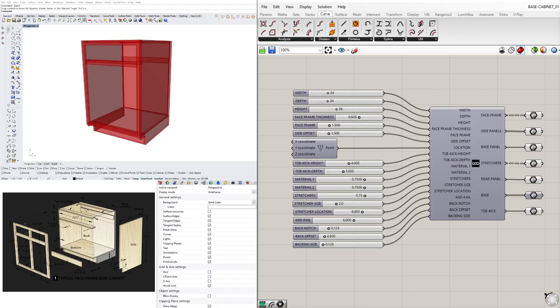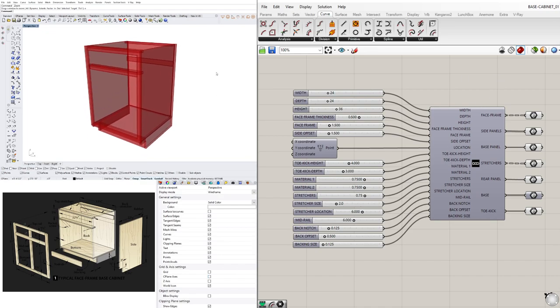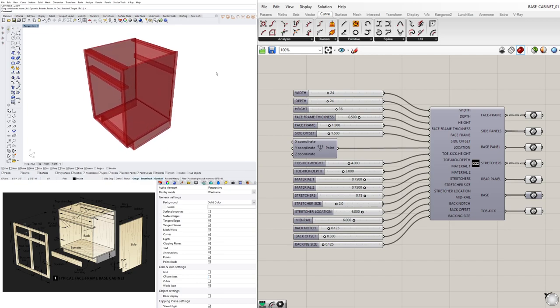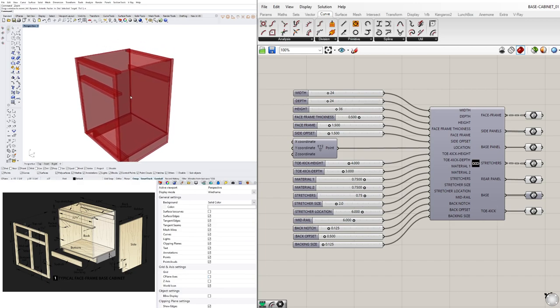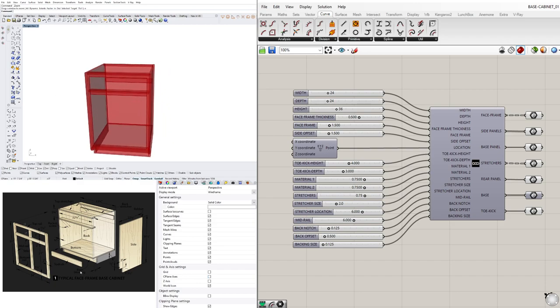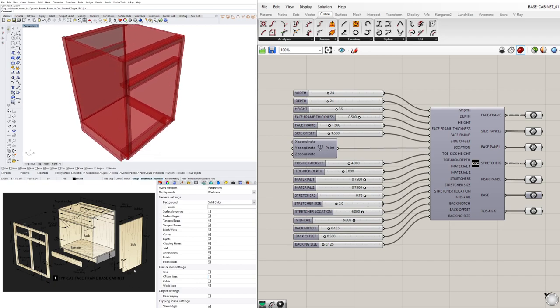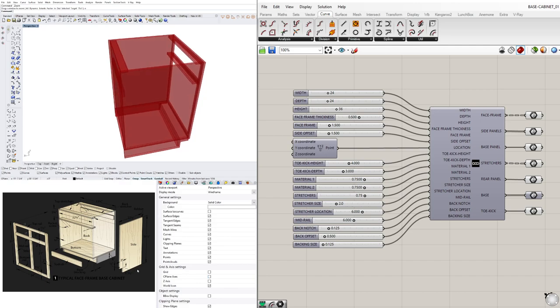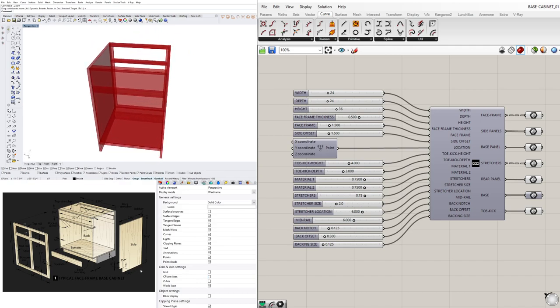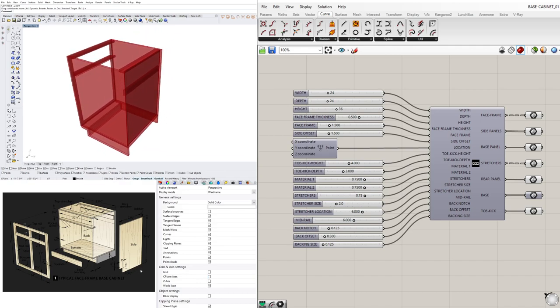Hi everyone, in this video I wanted to share this optimized script that allows you to create a base cabinet. The way that I got the reference is from this detail, and I just got all of those different dimensions and all of the different parameters, and I built out the cabinet and made sure that it was fully parametric.